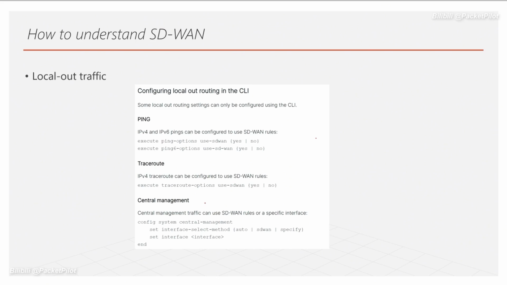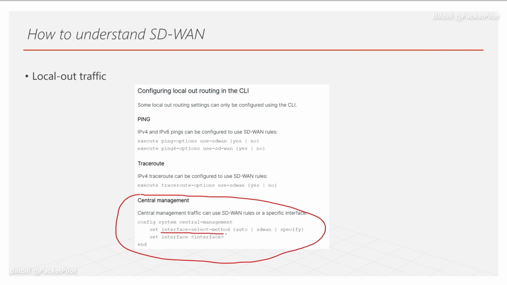The solution is quite simple. FortiGate has already integrated these related settings. For example, let's look at this final configuration for the Fortinet manager. Under default conditions, its port selection method is automatic, which is to use the default routing table method. We can manually configure the FortiGate to use SD-WAN rules to forward the relevant locally originated traffic. In the latest versions, for the ping and traceroute commands, FortiGate has also added a configuration to use SD-WAN for routing packets, making it very convenient.